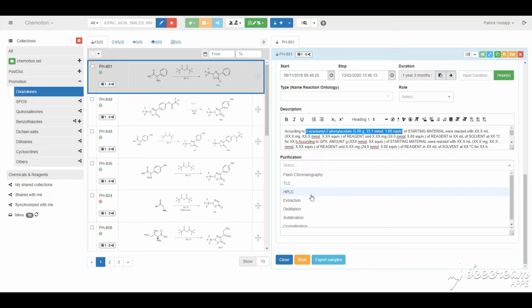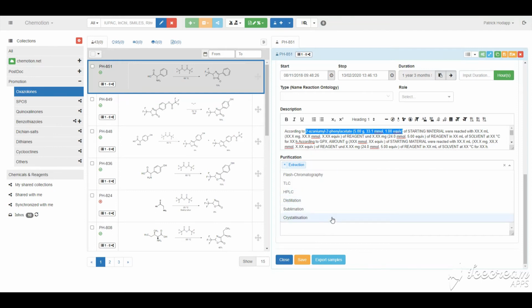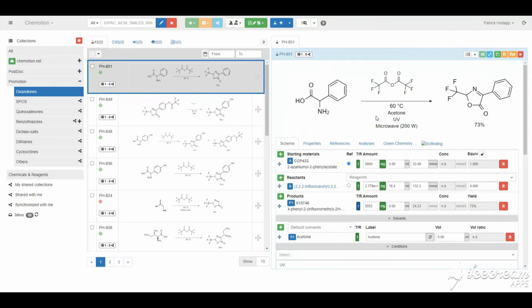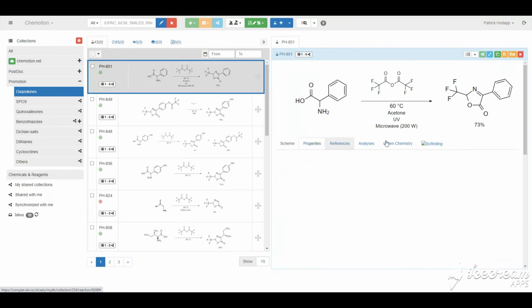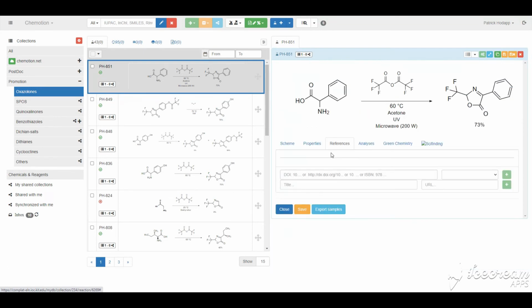Then you can select what type of purification you used for this reaction, and describe the precise purification steps taken. In the next tab, we have more properties and more reaction-specific description and information we can add. And then we have a reference tab.